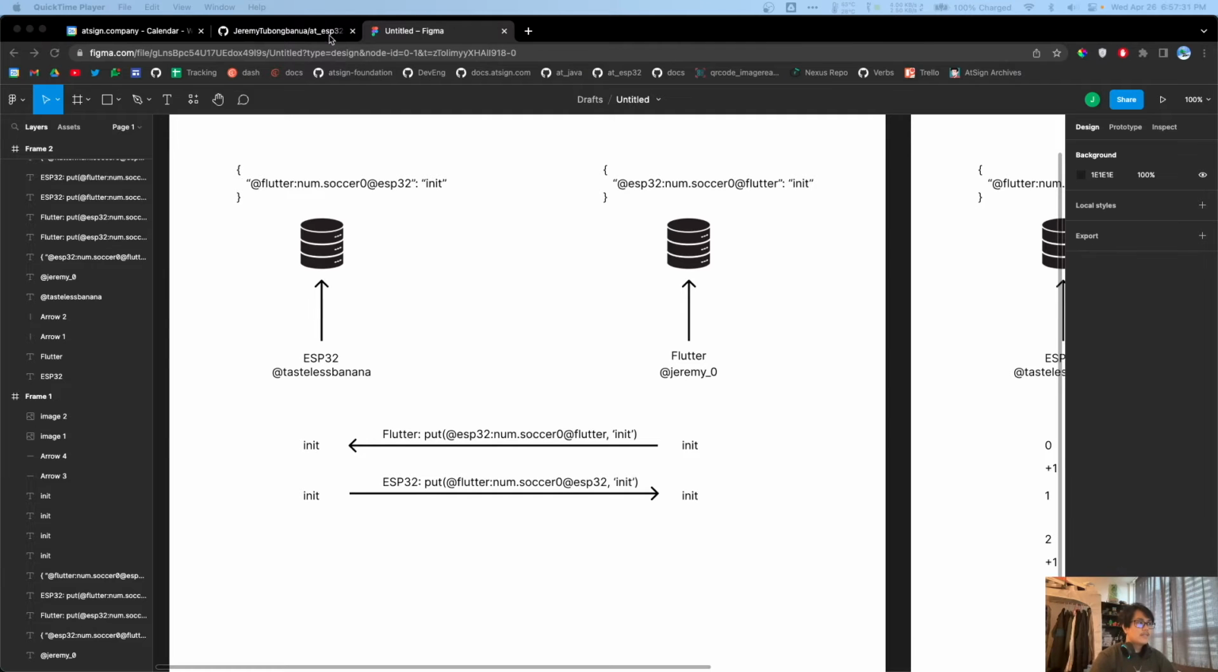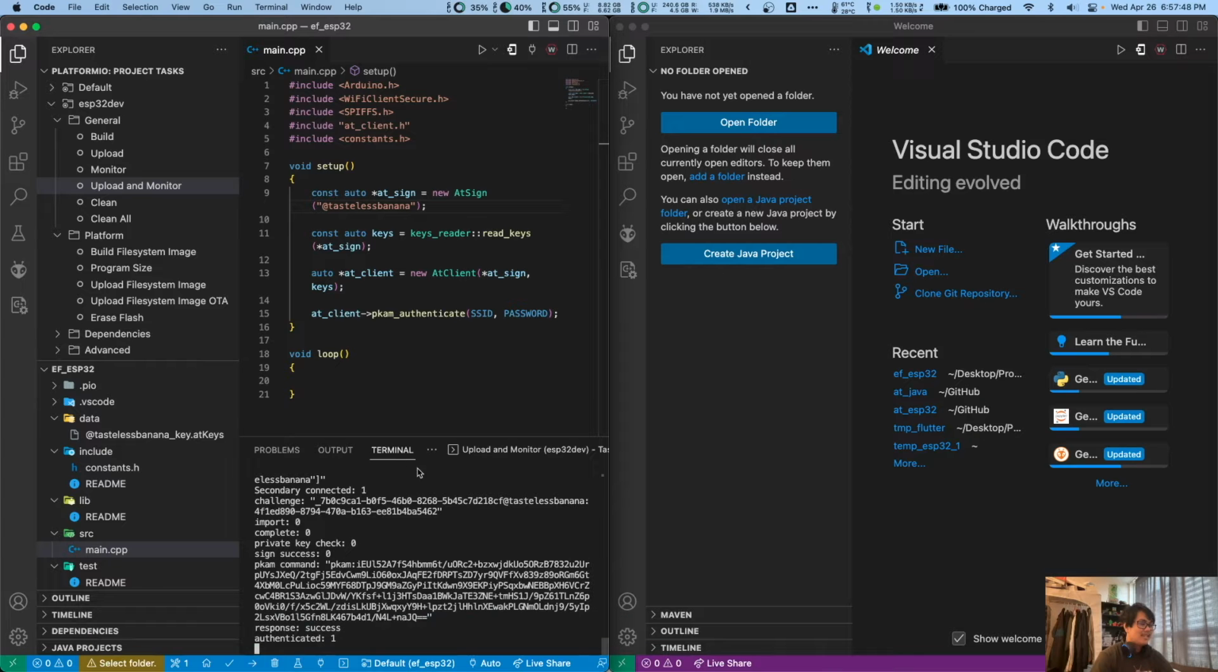Hello. So today we're going to be developing an app that will be communicating with the ESP32. Except for this time, we'll be using Flutter, and it'll be communicating with an ESP32 end-to-end encrypted. So here I have the ESP32 already kind of set up for you.